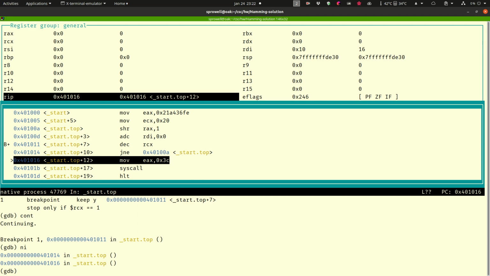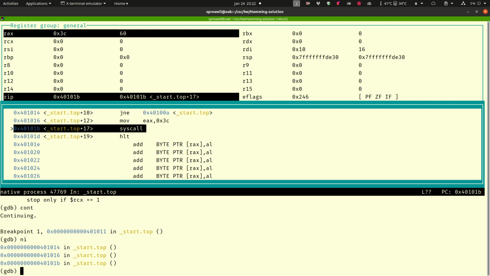What does the next instruction do? Well, it puts hex 3C into EAX. What is 3C? Well, that's 3 times 16, which is 48. And C, what is that? That's 12. 48 plus 10 is 58, plus 2 is 60. So it's going to put the value 60 in EAX, which is what we want. Sure enough, RAX is now 60.